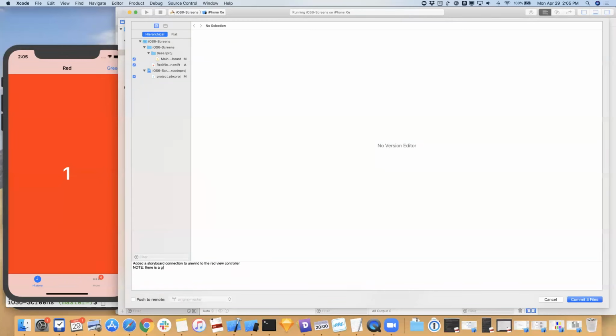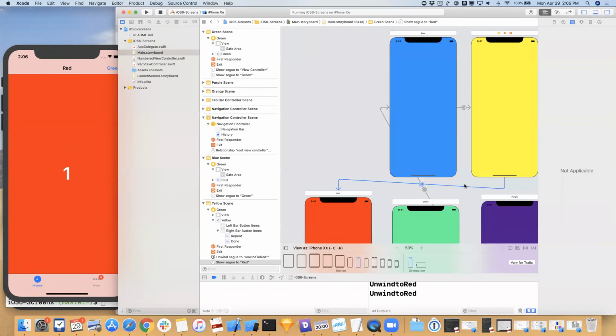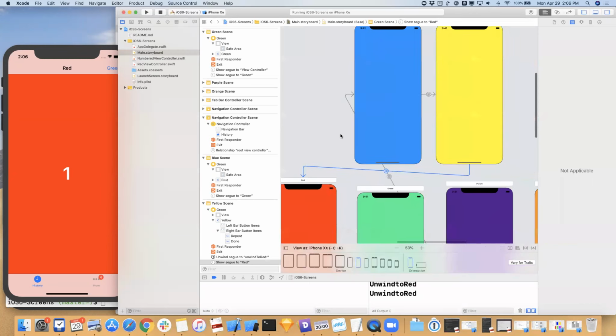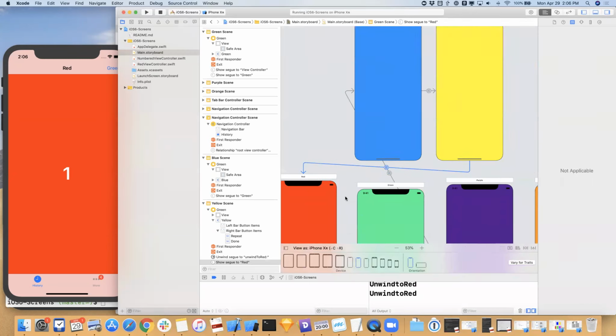Paul, somehow when making the blue and yellow screens, I lost my navigation bar on all of my screens. Yes, that's what I was talking about. So this is something you'd almost never do in an app where you just sort of push screens on.